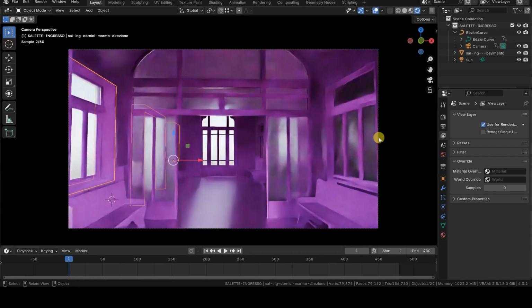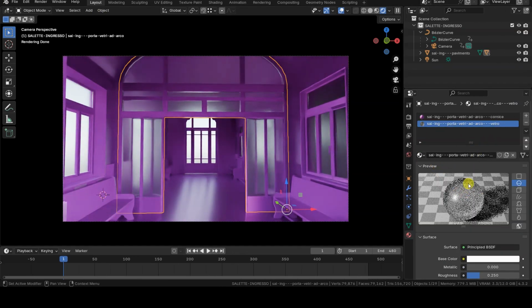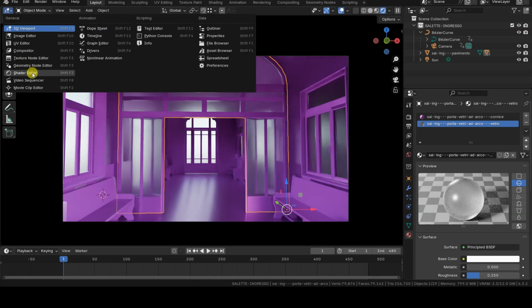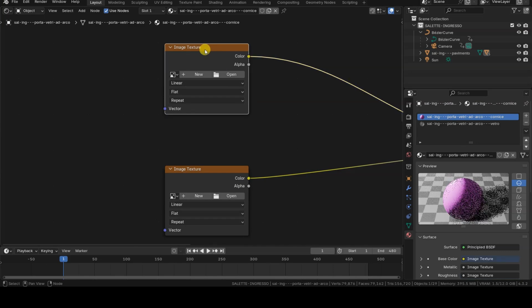In the project I'm using for this example, some objects don't appear magenta like the others, simply because their materials didn't make use of external textures. In all other cases, the image texture nodes have been preserved, but the references to the external image files are no longer present.